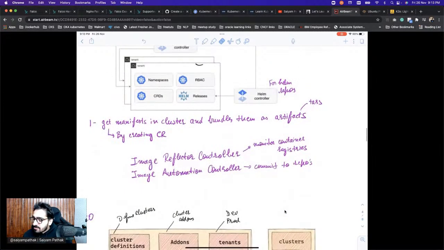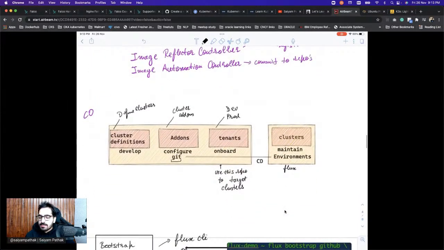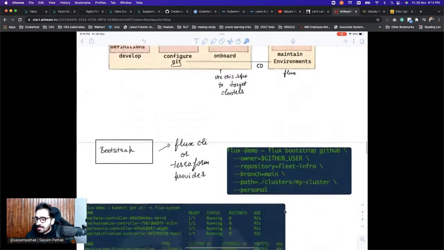And there is another one, which is the image automation controller. The image reflector controller gets the image, and the image automation controller will be committing to the repositories which are connected. So these two work like this. This is how cluster operators can define their cluster definitions and add-ons in different environments. You can have that in Git and maintain the cluster environments that have Flux, so they all are maintained. So this is how the clusters get maintained.